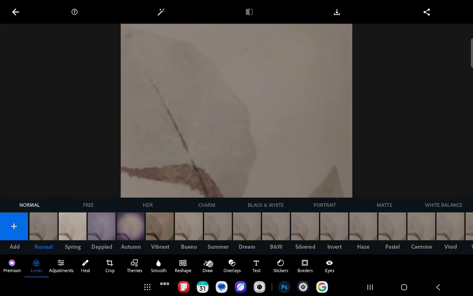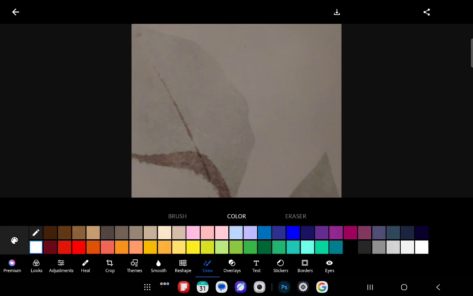Once you are done with that and you are in the home page, you can just press on a picture, press on draw down below. Now you can manage here the brush size and the brush color if you press on the color option, and after that you can just go back to the brush section and you can just draw anything here.